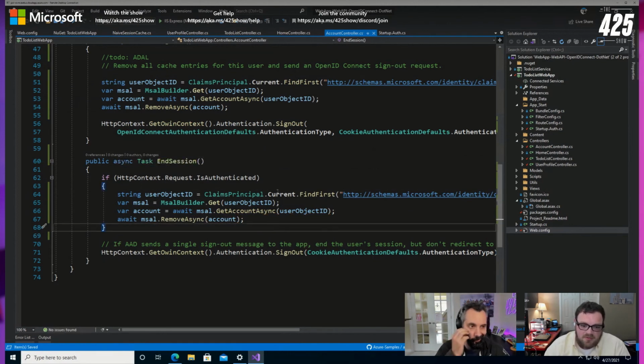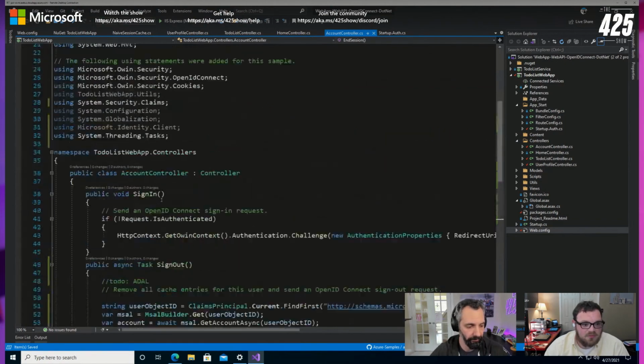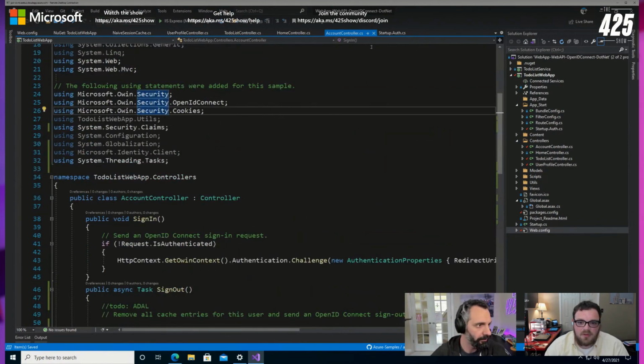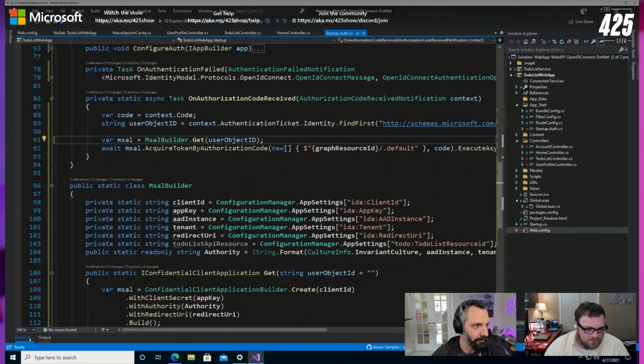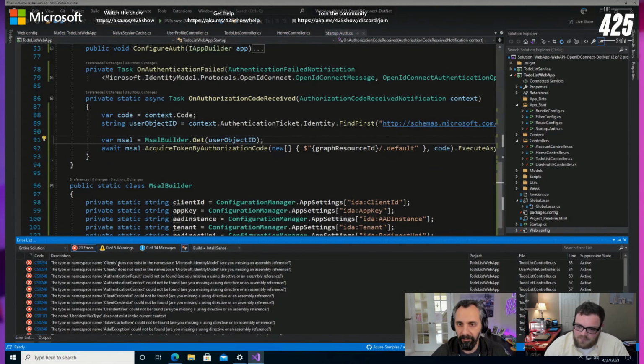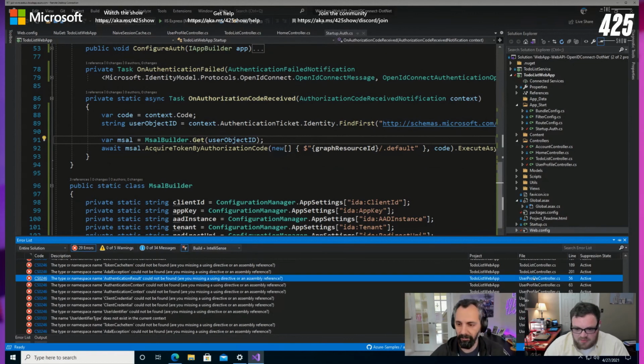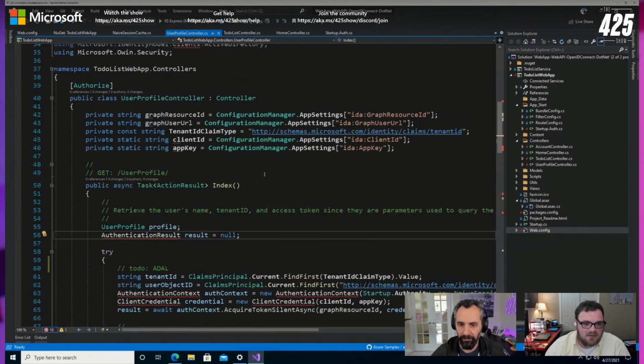Okay. Yeah. So we've got our object ID, we've got our msal object. We're going to get the account, and we're going to remove it, and then we're going to go sign user out. Cool. So the account one is all good. So let's get rid of this one. Now we've got our to-do list and our user profile. So let's go to user profile because there's probably going to be a lot in here too.